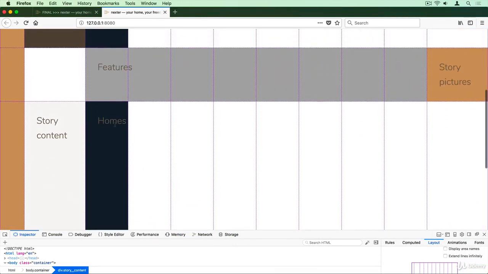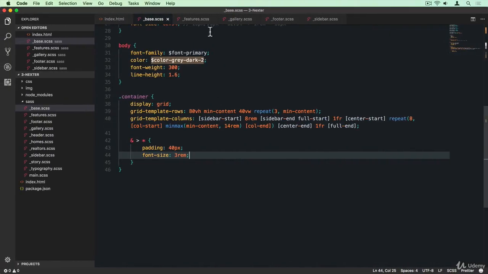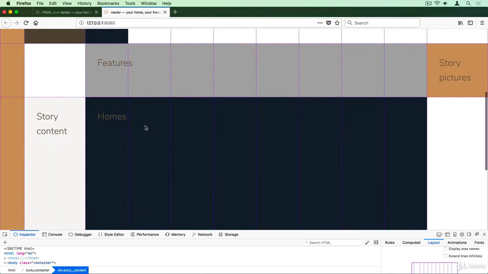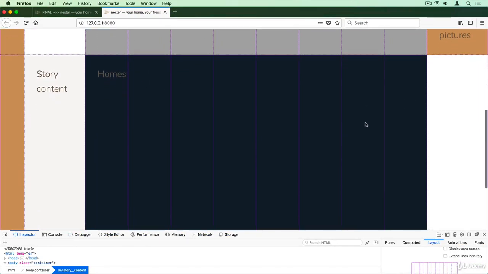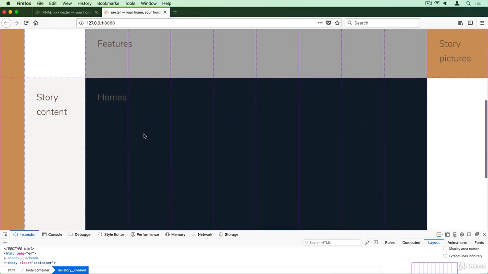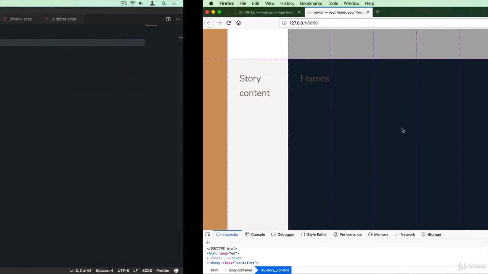Now, as for the homes, we actually want them to be the same as the features. So from center start to center end. So homes, grid column, starting from the grid line center start and go to center end. And exactly that's what happened. So just like the features, it is occupying our central 8 column part here, right?